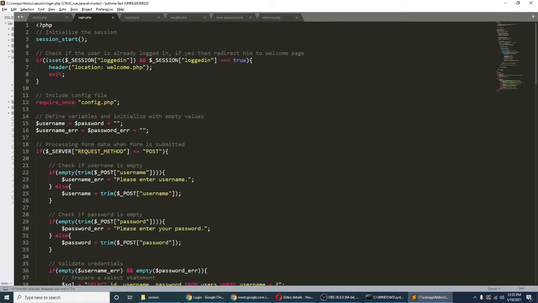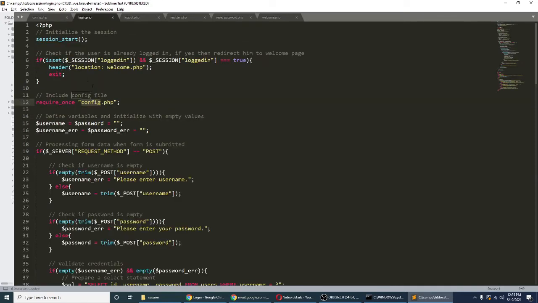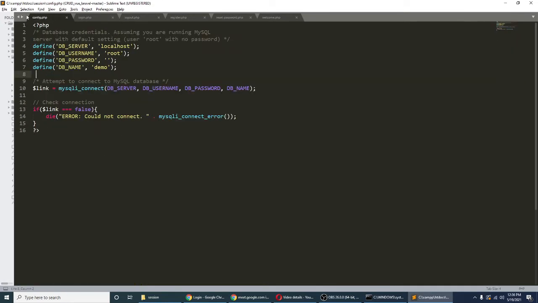Where's the link? Because here we require the config. So let's take a look at the config. In our config, we have the database, localhost, root, username, password, and then the database. And then the name of our connection, mysqli_connect, is link.